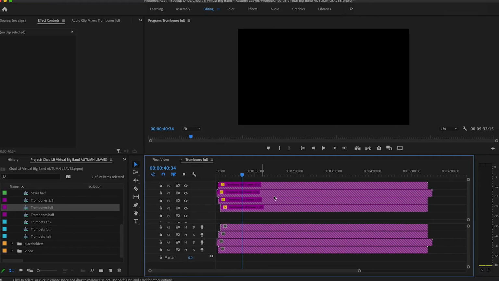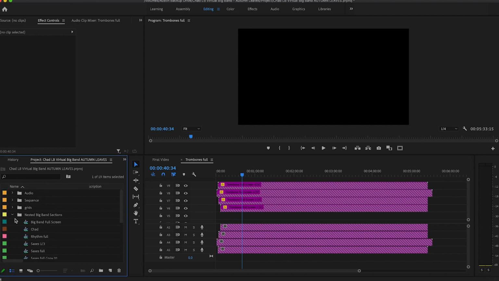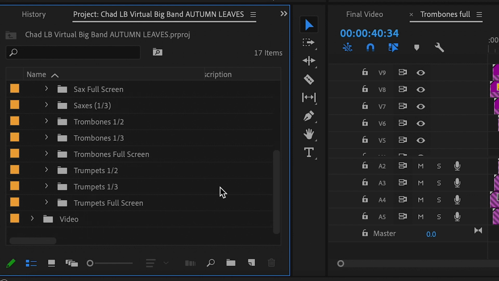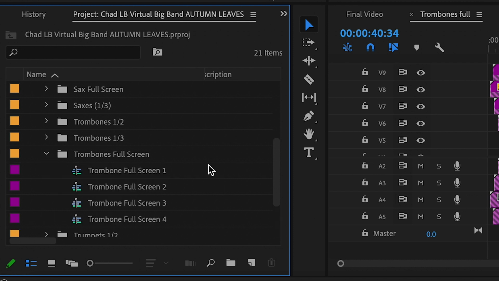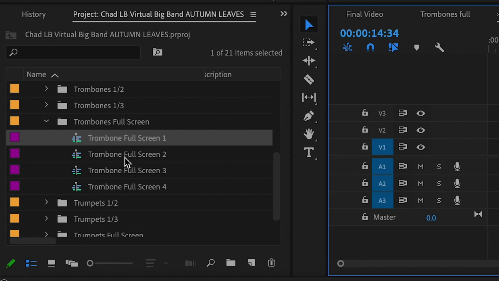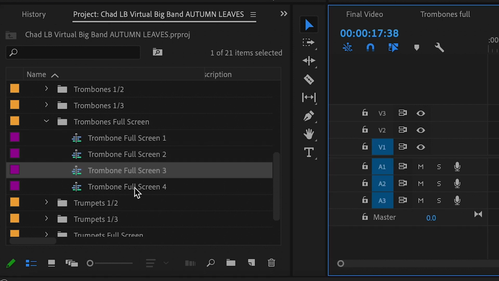As you can see, I already have some of our pre-sequences, our first sequences that we're going to be using to fill up with our 1 through 4 trombone players already in there, and those will adjust once we start getting those in. Now we head to our placeholders. This is my folder where I have pre-built sequences, and we're going to go into the trombones full screen. As you can see, this is like a sequence within a sequence, and this is our nest. We're going to open up our first trombone, second trombone, third trombone, and fourth trombone.